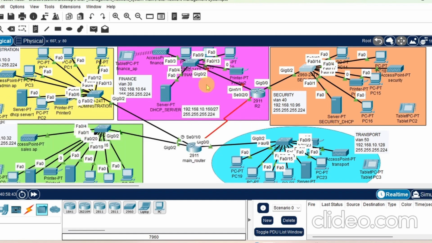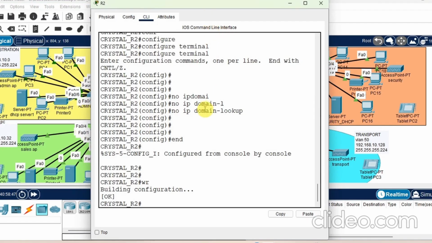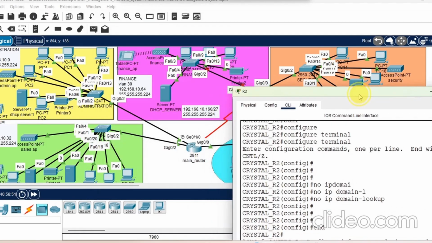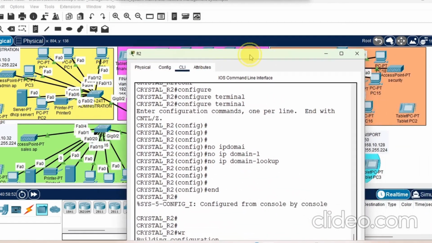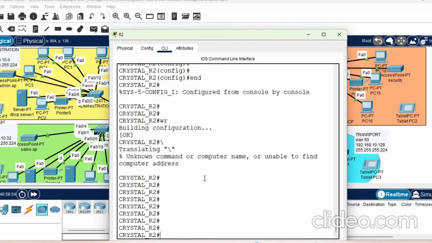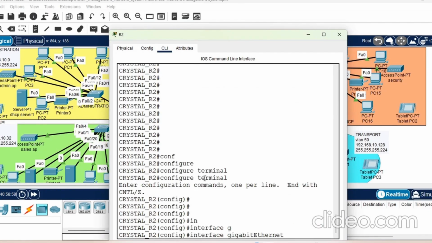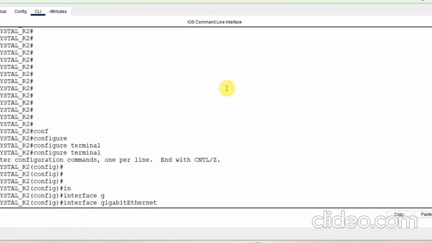So that is it. As we can see, under gig 0/0 there is 0/0.40. That is the virtual interface. So let me create the same on the finance department. Finance department is operating under 64.